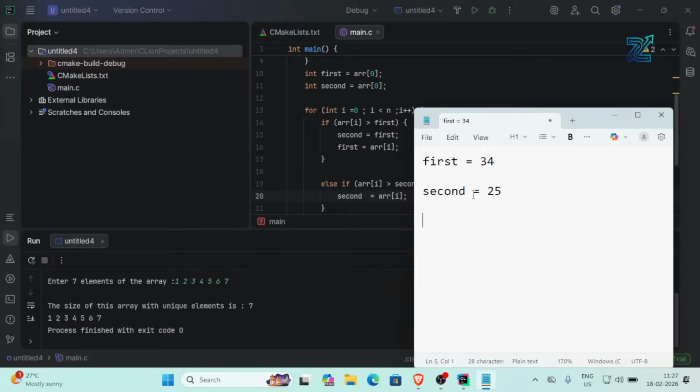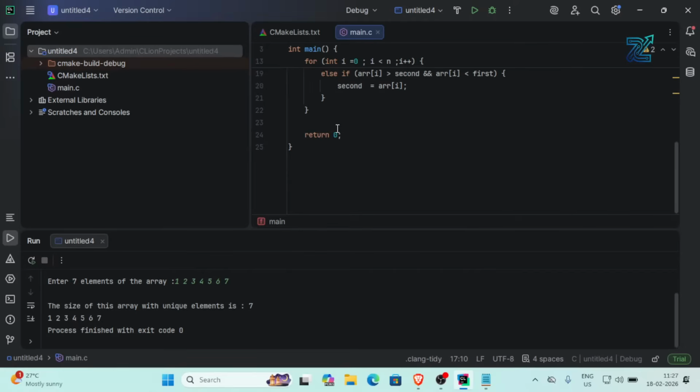So now we can print it. printf, the second largest element in the array is %d. After that, I will give the value that is second. So now we can print it.